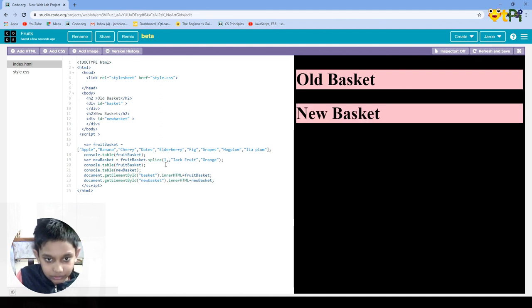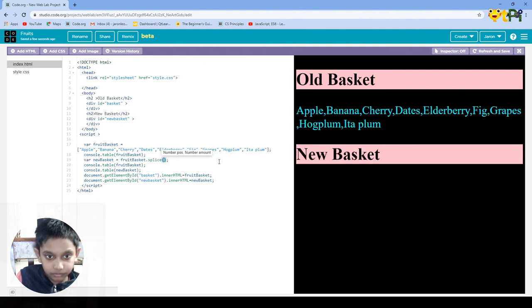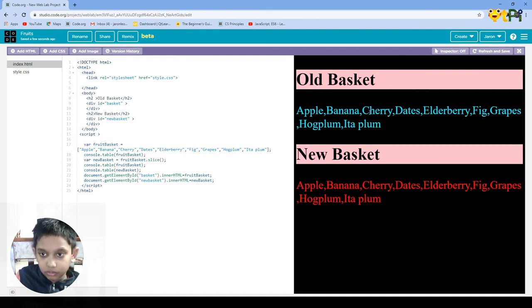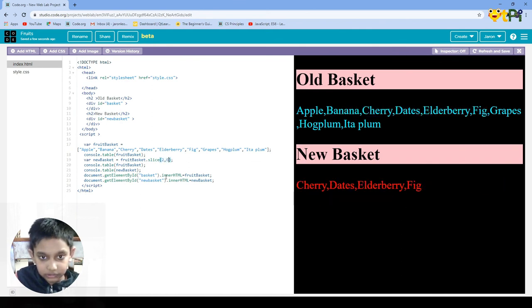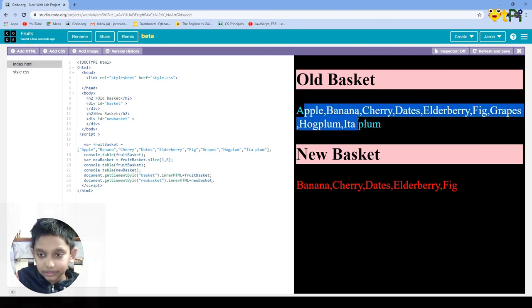So I'm just going to clear this and give slice. I'm going to give 1 to 6. 1, 2, 3, 4, 5, 6, but as I said, it'll exclude the last. So you can see here banana, cherry, dates, elderberry, fake. So you can see here it didn't take from the original array, as I said.